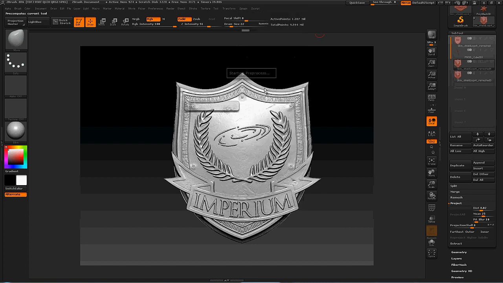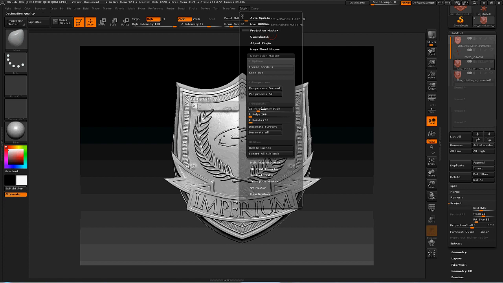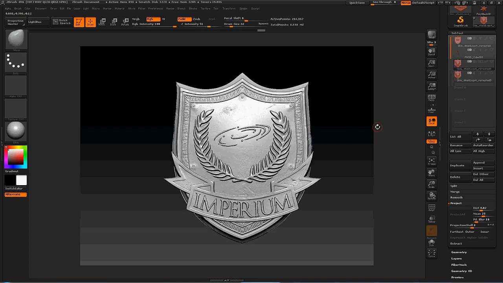Click on Pre-process Current. That'll recalculate the density of the mesh of the selected subtool. And basically what this is doing is looking for ways to optimize your mesh. So it'll try to preserve the details and at the same time reduce the geometry. So there you go. And quickly, I'm going to leave the percentage of decimation on 20, click on Decimate Current, and there you go, that's it. So you can see it's severely reduced the geometry.